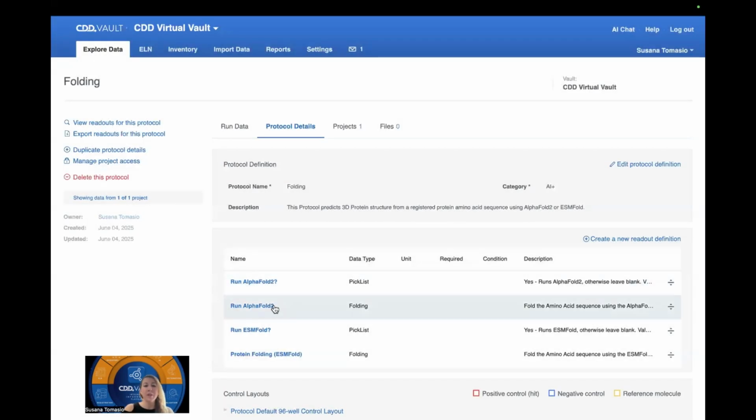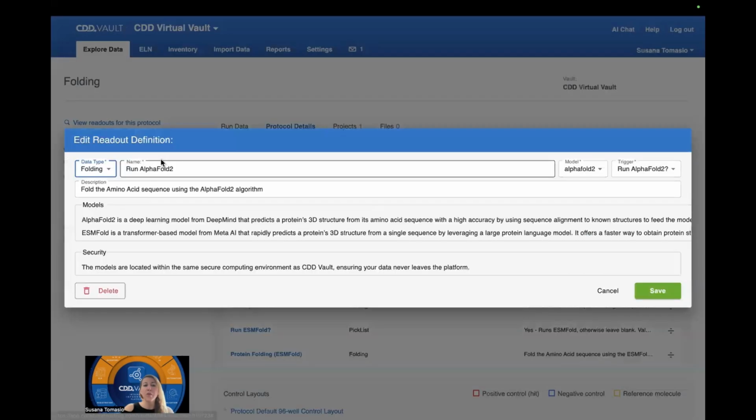Then we have a second readout definition to run the actual AlphaFold. The data type is folding, and then in the model, we select AlphaFold 2. In the trigger, we need to select the trigger that we previously created.